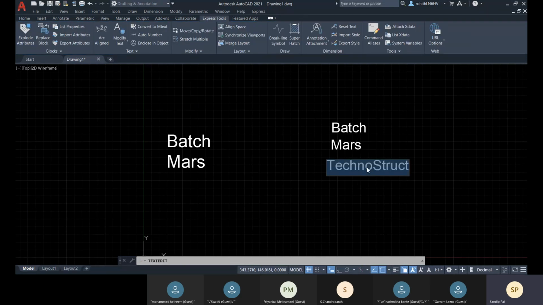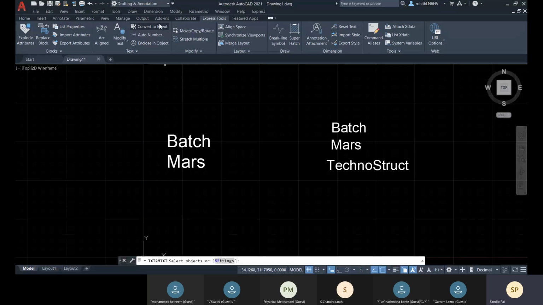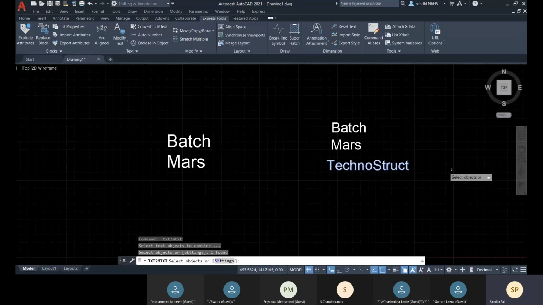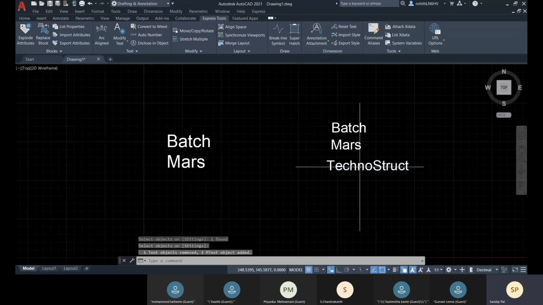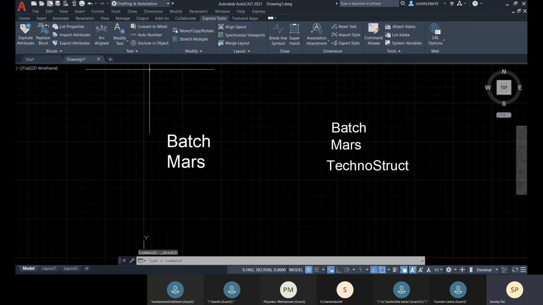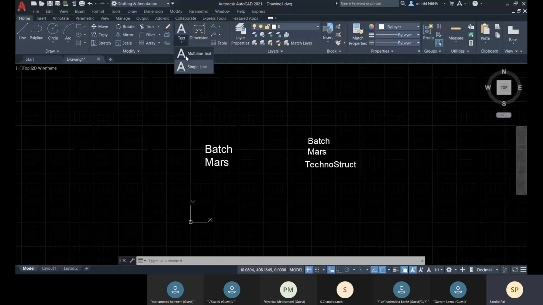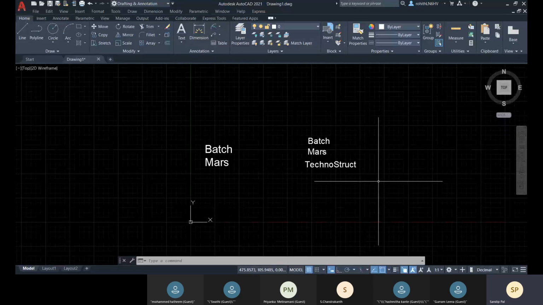So you want to have this also as a multi-line text. So what you do is convert to mtext, select this text and press it. You double click on it. It's as simple as that. So this is your multi-line text and your single-line text.